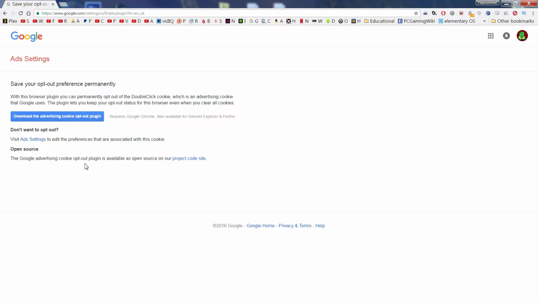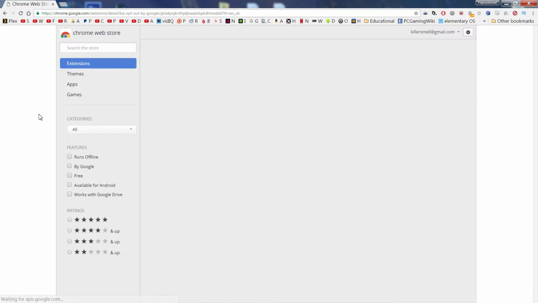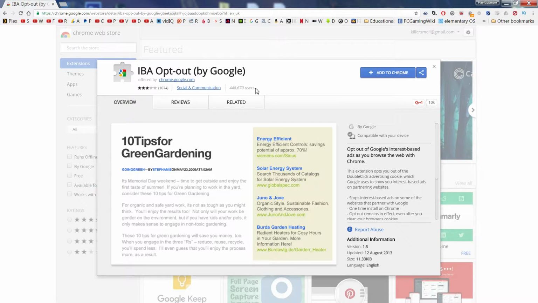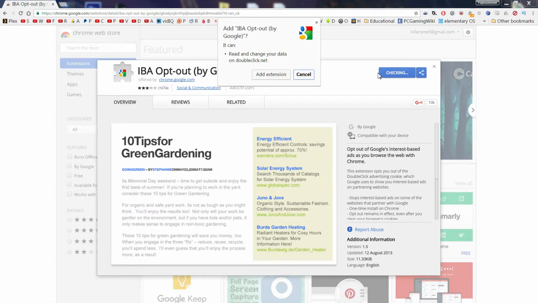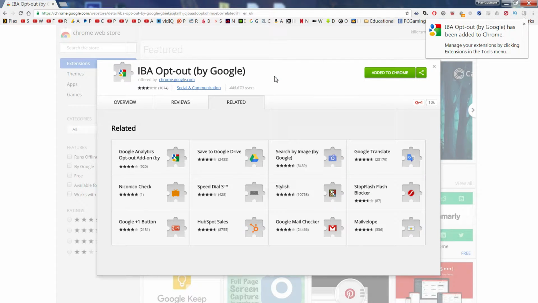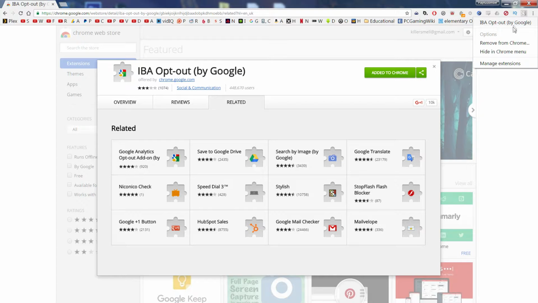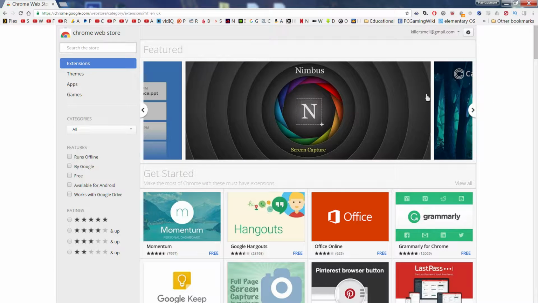So that's as simple as going onto this page, save your opt-out preference permanently. So you want to click on this. Obviously this is a Google Chrome extension. So you want to add to Chrome, add extension, and there you go. If you click on it, you can say you've opted out. You can remove it once it's on there, so you can do whatever you like. You can hide it, and it's just a normal extension that takes away the tracking.